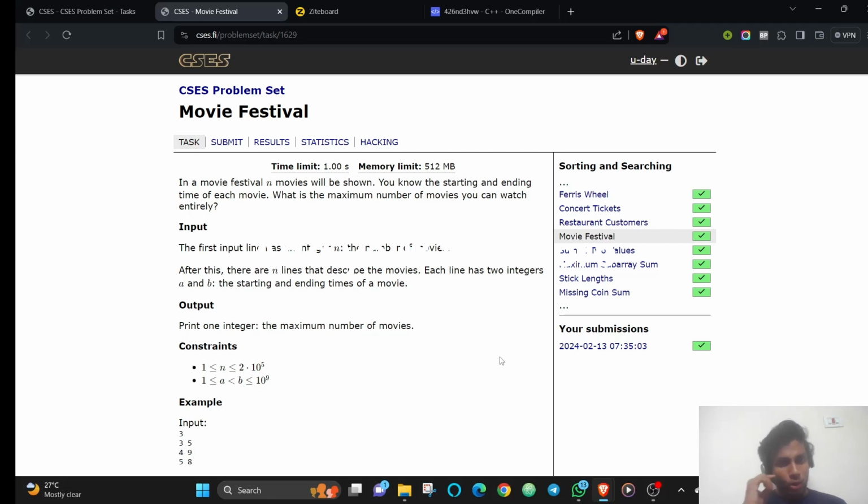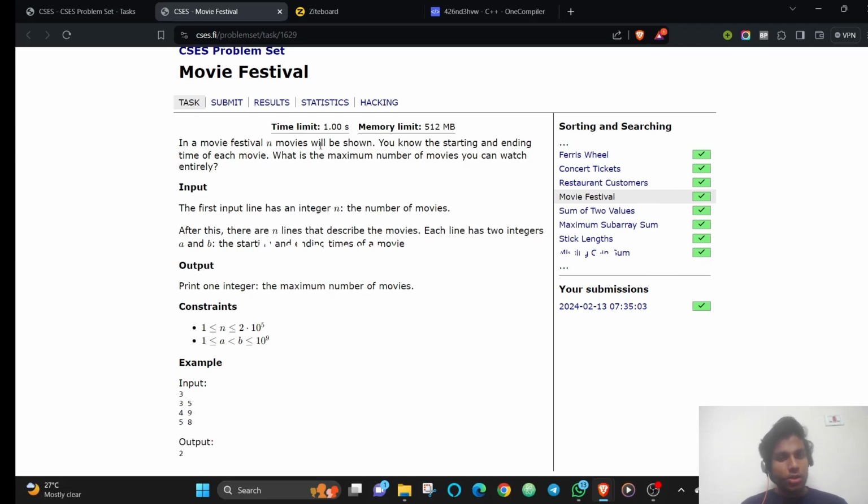Movie festival. Now, what does this problem state? You'll be given n movies, along with the starting and ending time of each movie, and you need to determine the maximum number of movies you can watch entirely. So let us understand through a sample case.